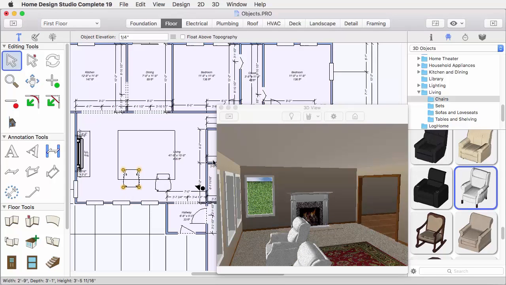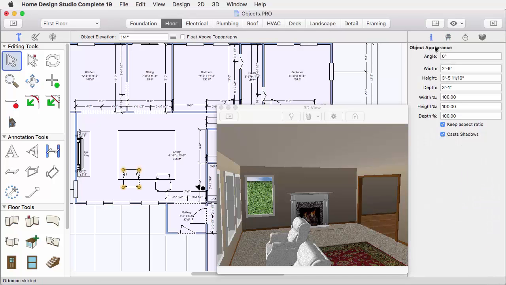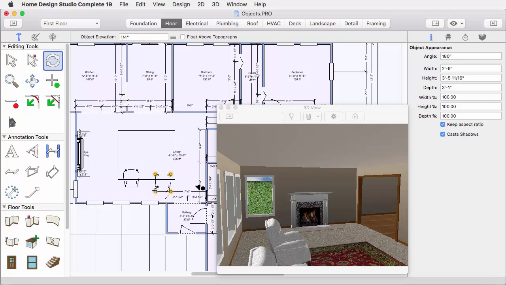You can select a chair and on the Properties pane, enter an angle. Type in 180 and just press the Return key. Or use the Rotate tool and drag it around manually. You can move these with your mouse and cursor, or use the arrow keys and nudge the selection in one direction or another.